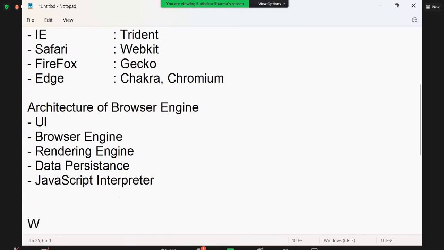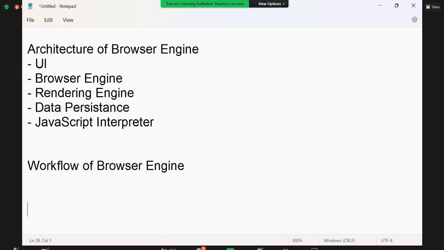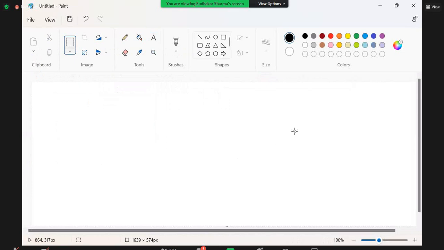That means the workflow of the browser engine. I will show you the workflow of the browser engine. That means how the browser engine works. What is the basic workflow of the browser engine? Let's see. This is a very important point to understand. Let's take one diagram here, to show how the browser engine is going to work.